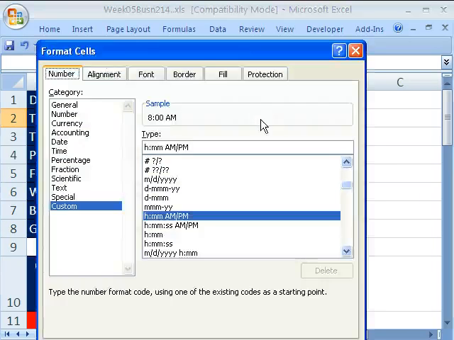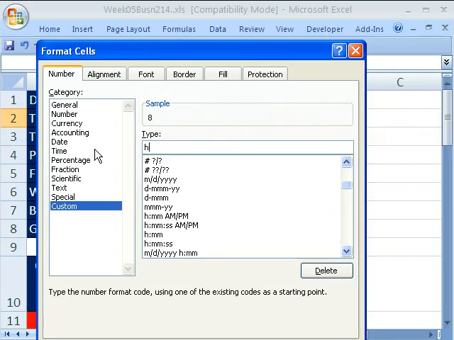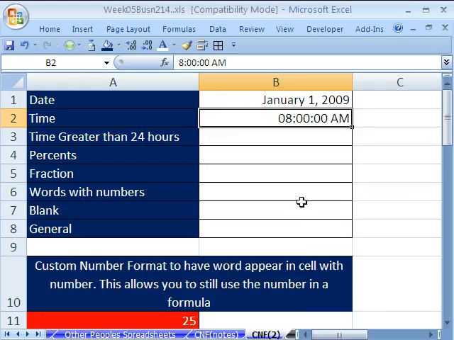But watch this, Control 1. Right now we see H:MM, but watch this. We can just type HH and it will give us a leading 0, :MM, SS, space, and then you have to type AM/PM. And that way it'll show us the hours, minutes, and seconds.